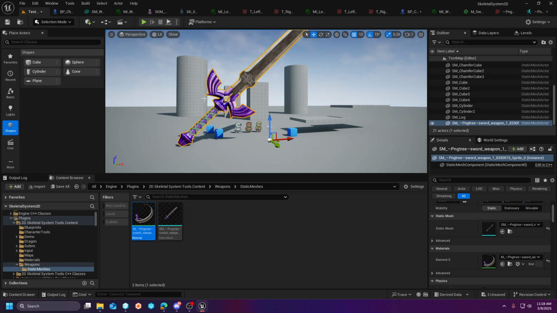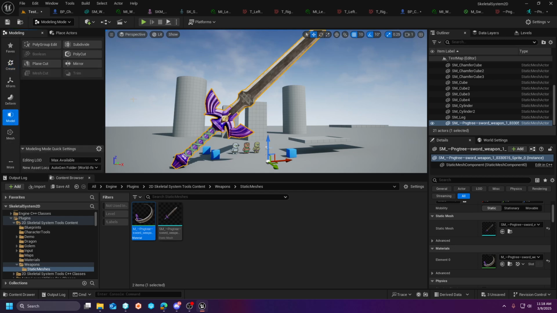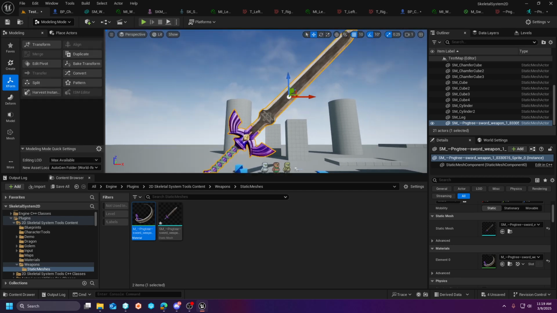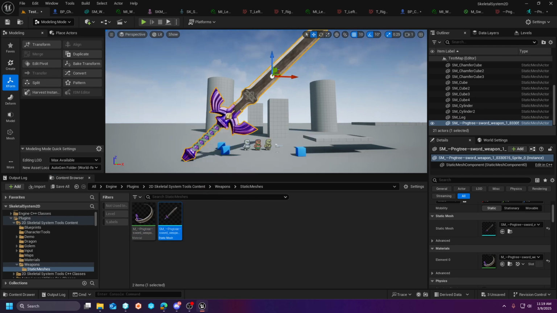The difference now is that the pivot is not going to be where you want it to be, but that's easily fixed. You just come to modeling tools, go to the model, I think it's the mesh right here, edit the pivot. We'll just drag this where we think the pivot is supposed to be. I think it is in the center of the mesh like that. That should be fine. Save this.